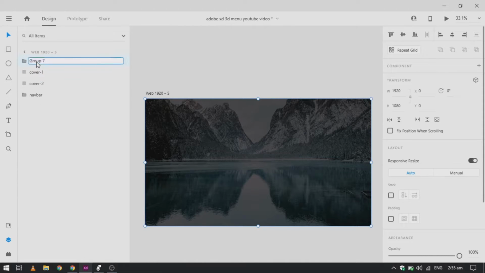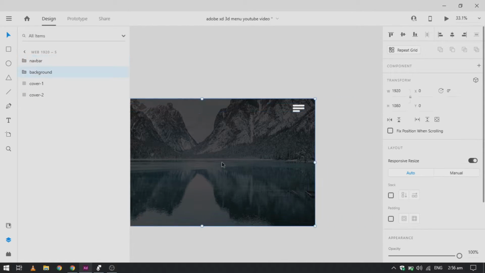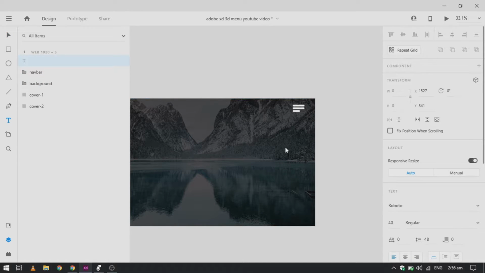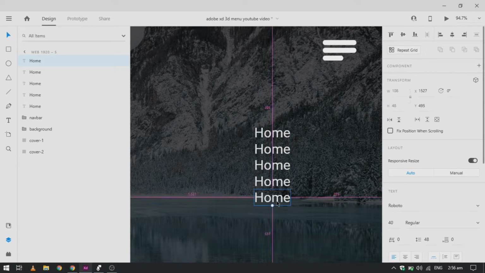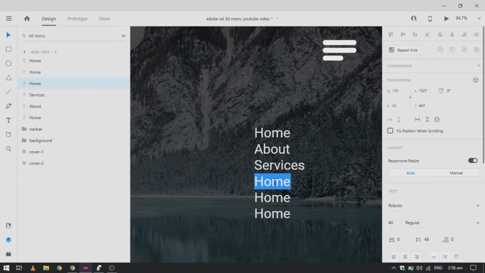Now we need to add our menu links here. Let's say home, and now I duplicate it here, home, around 6 in total. That's perfect. Home, about, services, let's call it portfolio. Join now, and contact. That's perfect. We need to select all of these.